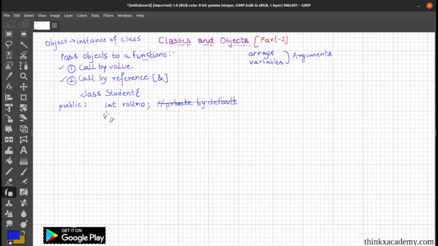Next I will create another function, the display function. Now we will end this class and create an object of this class. We know that every object in our class has its own properties and behavior, that is, its own set of variables and functions. Let's suppose object 1 has a value of roll number as 5.